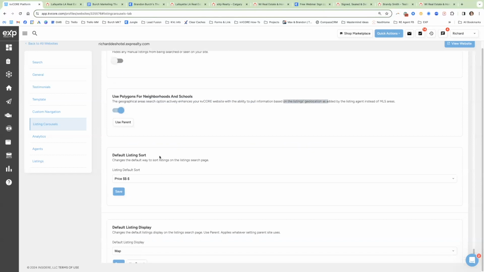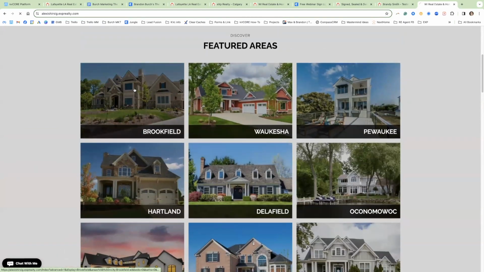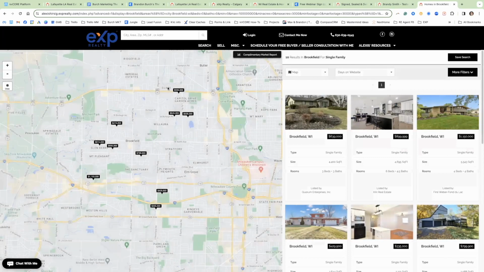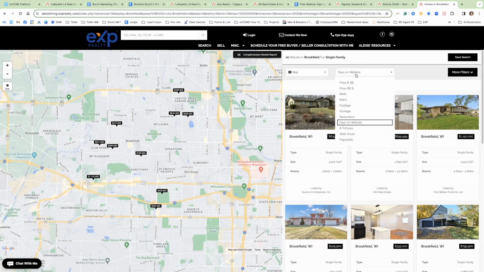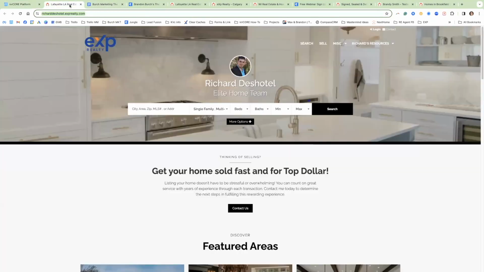Default, the listing sort. Let me show you what this is, because this is important. All right, do you see how I just went to Brookfield Homes? And it's showing me days on website up here. If I go back, your website defaults to show, it looks like, I guess the most expensive to the least expensive first. So it's technically not even showing them maybe the most popular ones.